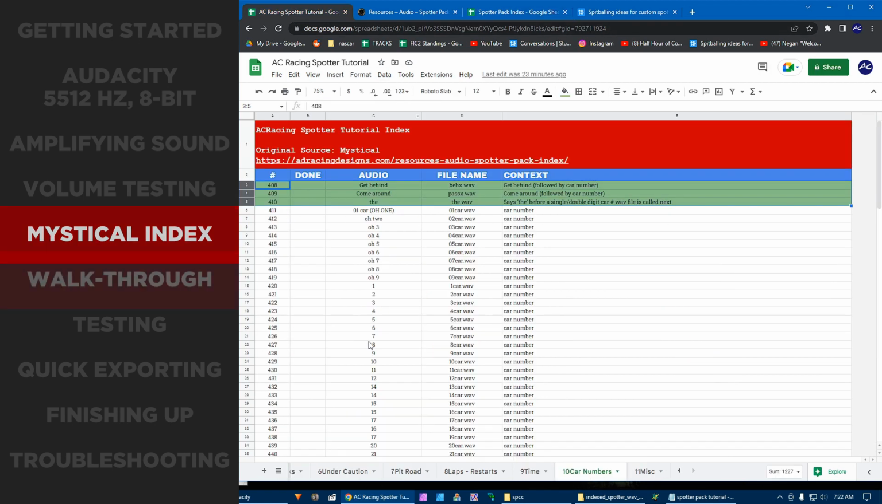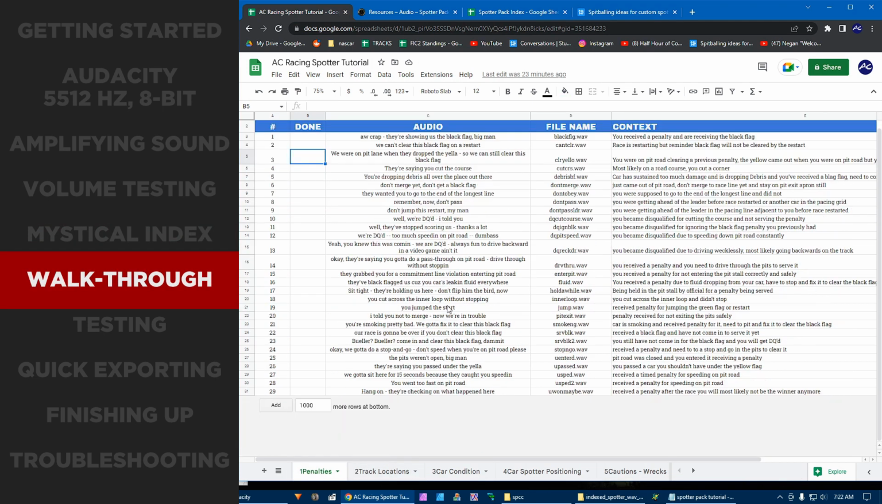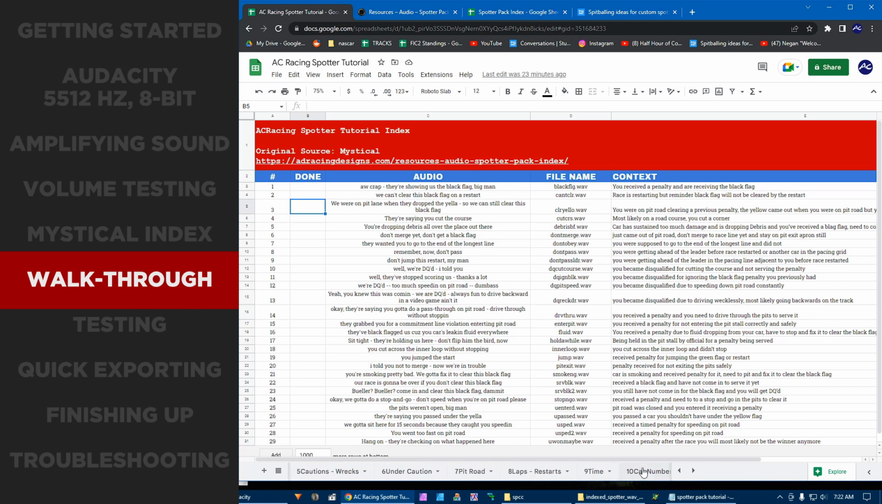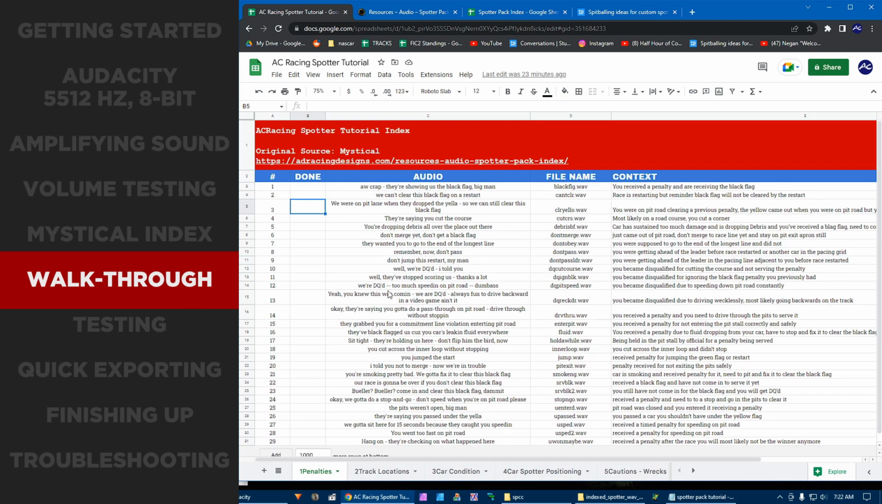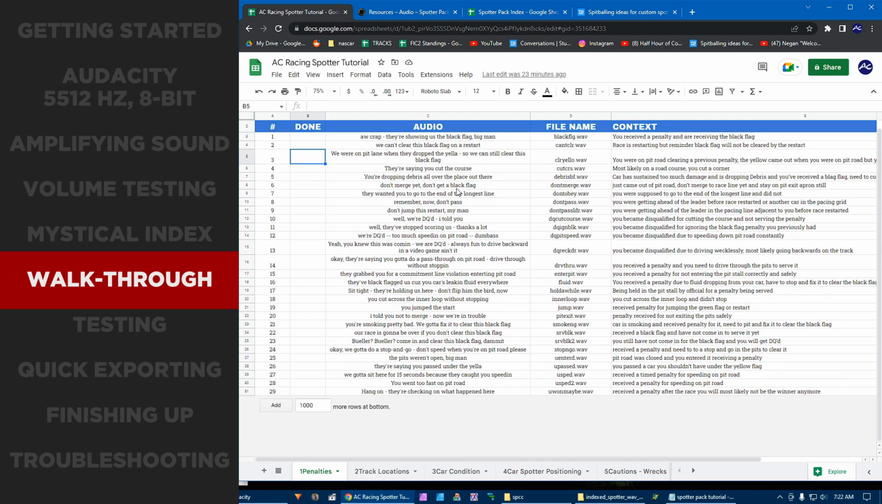But here's my personalized version of it. I basically numbered these. I rearranged them because I didn't want to start right away with the car numbers, and those are actually dead last on my workflow. But I just wanted to start out with something basic, which the first thing is the penalties. Oh crap, they're showing us the black flag.